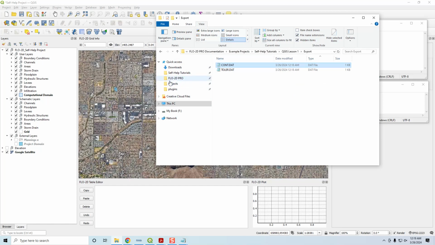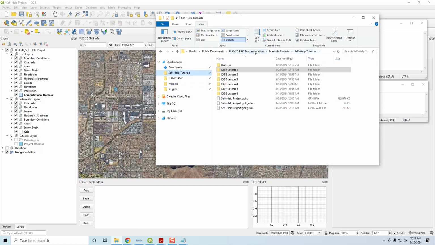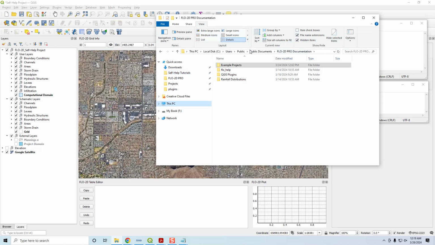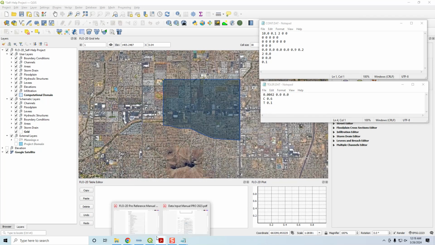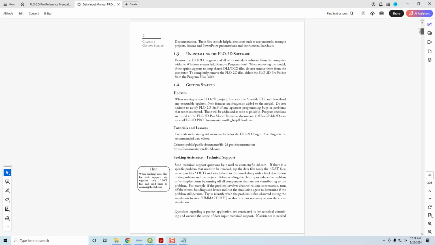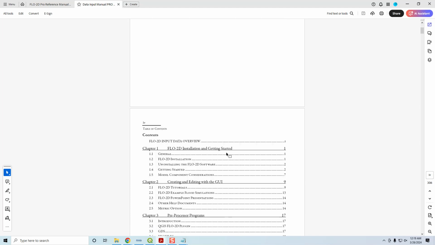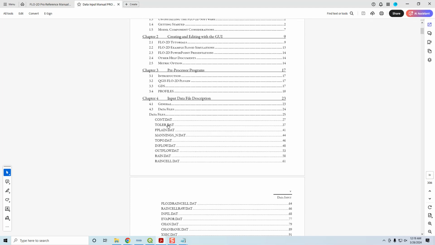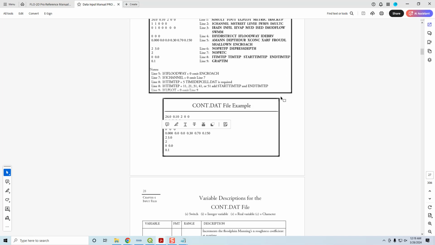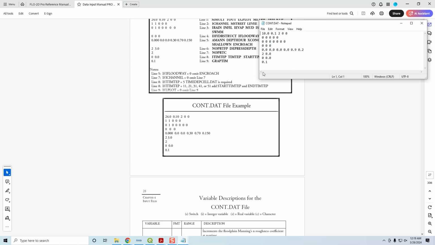So if you go back to your self-help project and you go back 2 levels into your documentation for Flow2D, and you open up your manual or flow_help manuals, you can open the data input manual and the Flow2D reference manual. If you open the data input manual, we're going to go to chapter 4, where we have a file description of every ASCII data file that we export with the software. So go to cont.dat, and you see that that should pretty closely match what we have right here, except this one has some processor switches turned on.